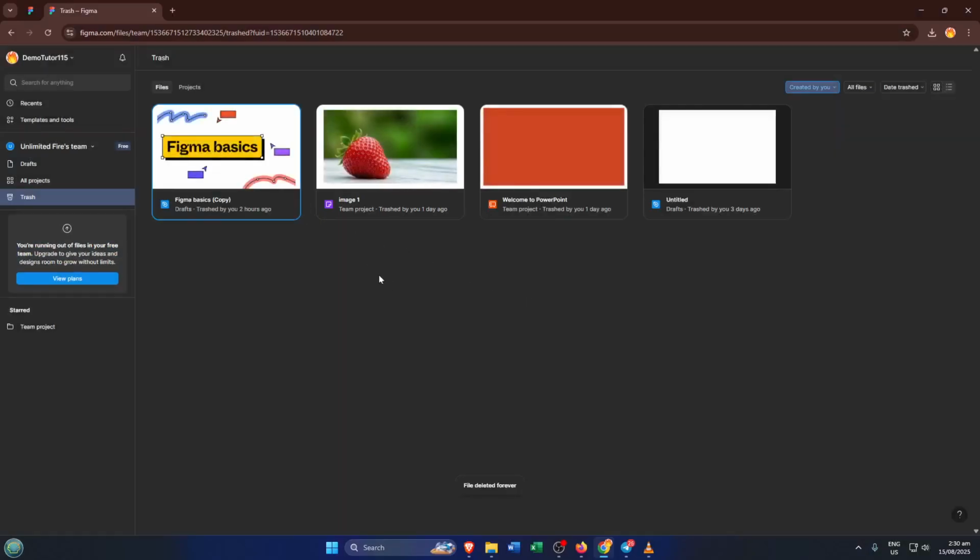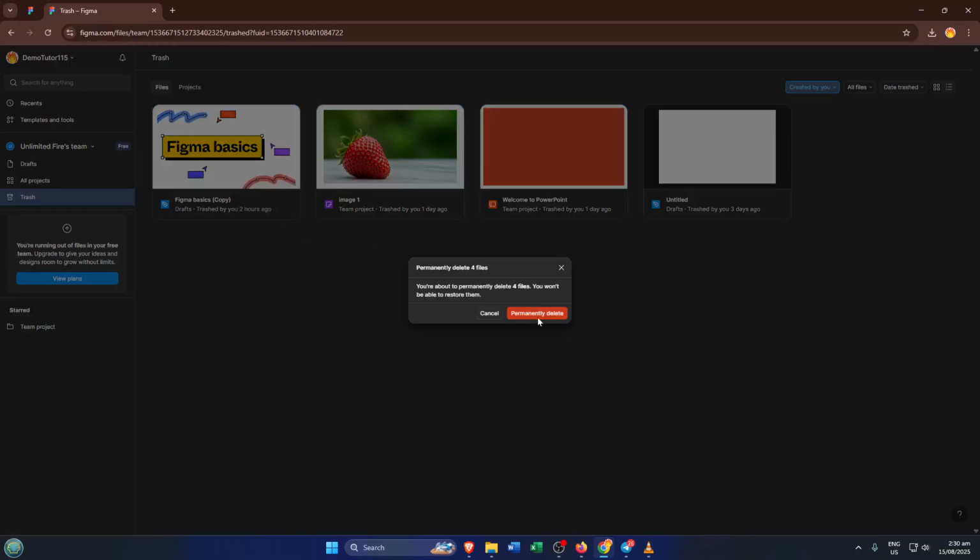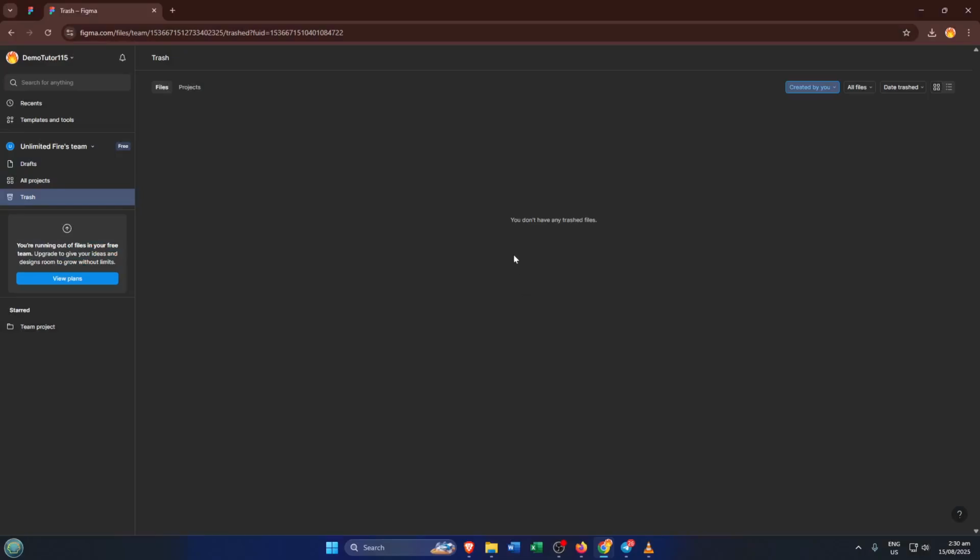This part might take a few seconds, especially if you're working with bigger files or your internet connection is a little slow, but don't worry, just give it a moment. And just like that, you're done. That's really all there is to it. Once you click Delete Permanently, the file is gone and your workspace is just a little bit cleaner.